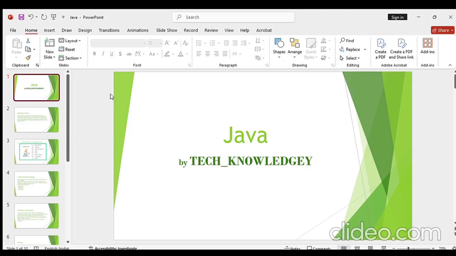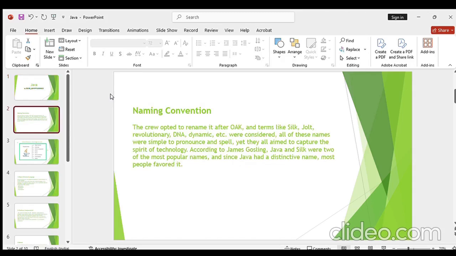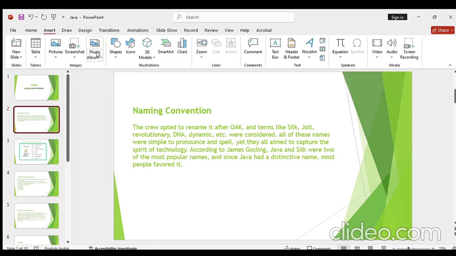So here we are talking about the Java programming language. The basic thing you have to know is that the first name of the Java programming language is not Java. It is Oak, O-A-K. First they named it Oak, but because of some naming clashes, they changed the name to Java.